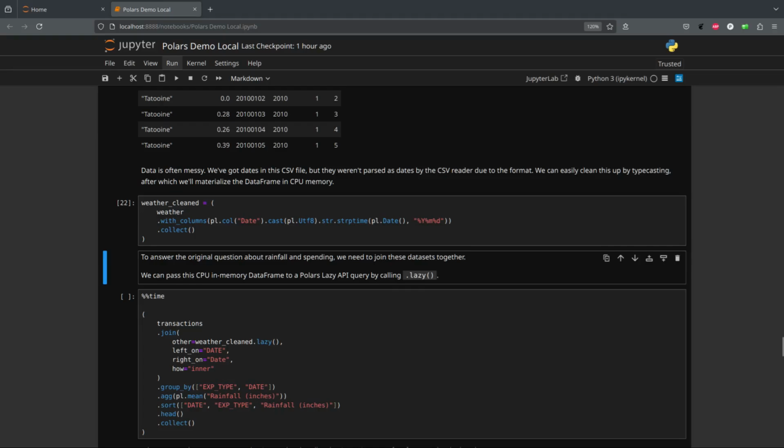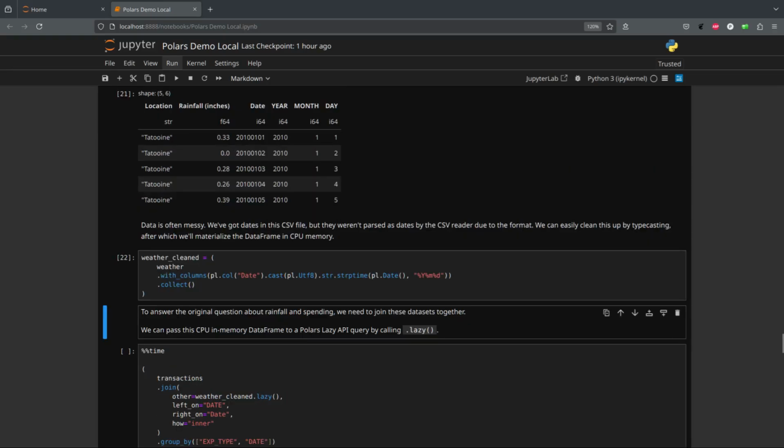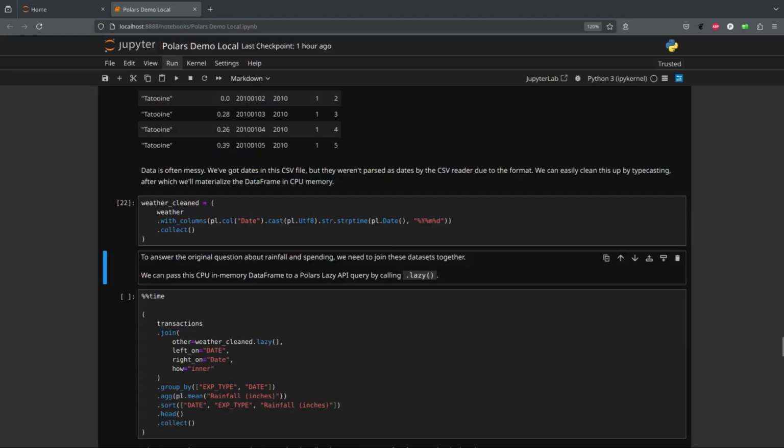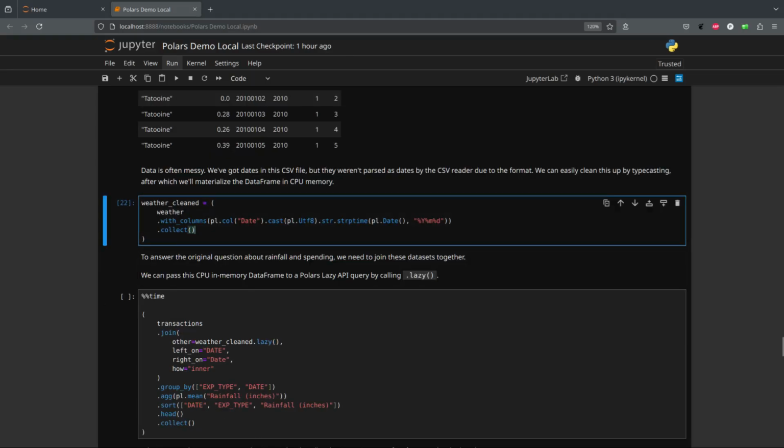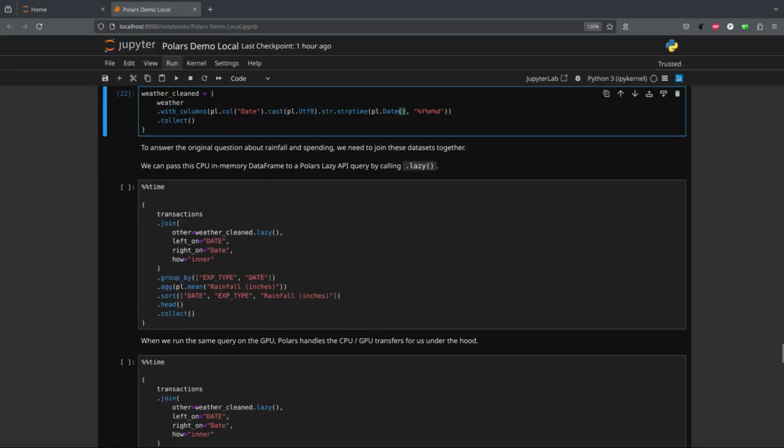So they weren't parsed as dates by the CSV reader. They're just parsed as, I guess, 64-bit integers. So you can clean that up by typecasting, and Polars handles that for you using this particular command. Pretty straightforward. So now we have to join these data sets together to get some idea about rainfall and spending.